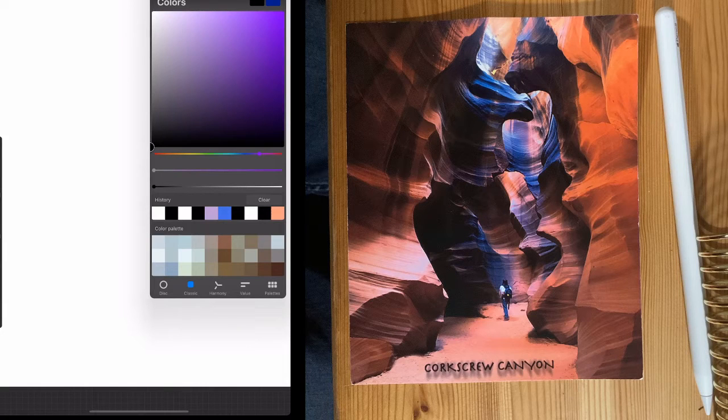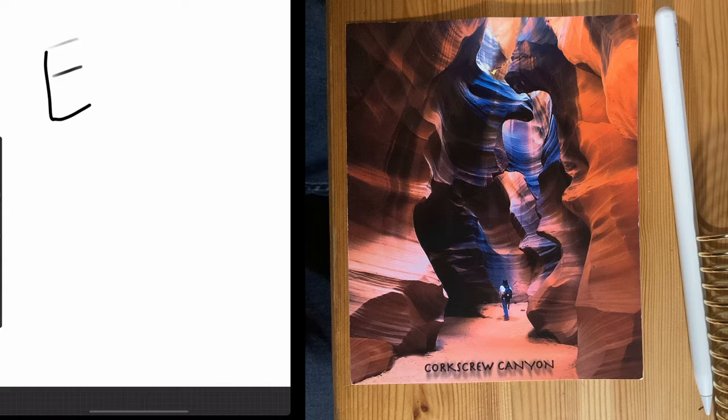On today's video, we're going to be talking about edges. I'm using this beautiful postcard that was gifted to me. Thank you, Corey. It's of Corkscrew Canyon, this beautiful place. I've never been, but just from this picture, it's selling me. So thank you for the inspiration.